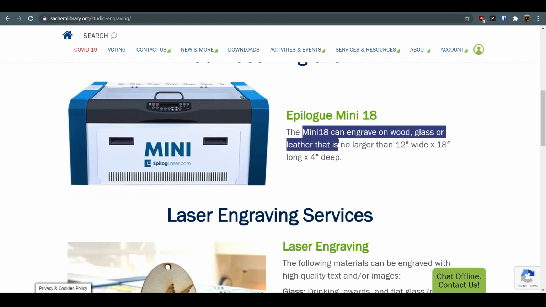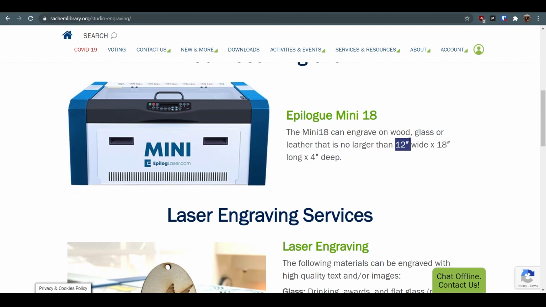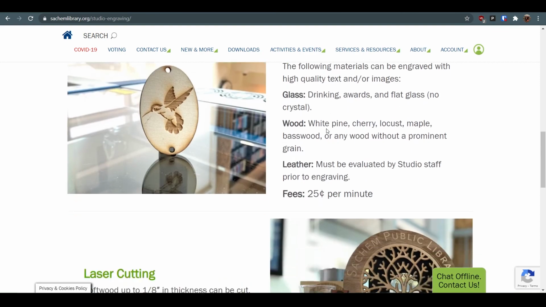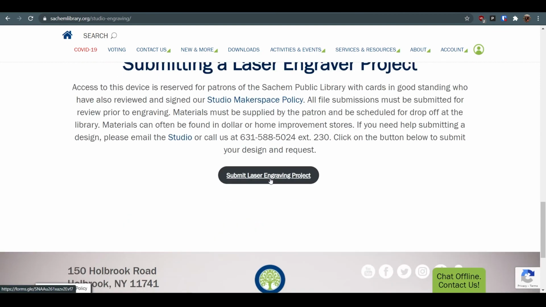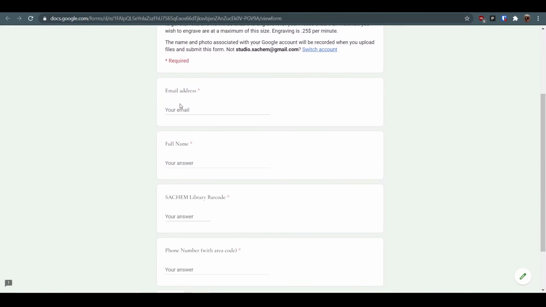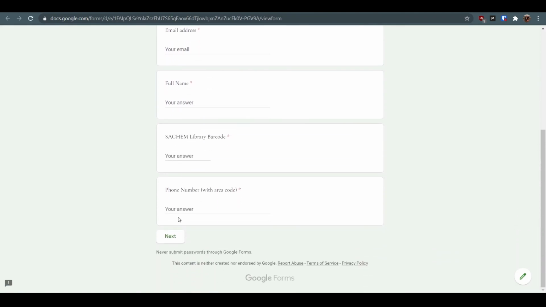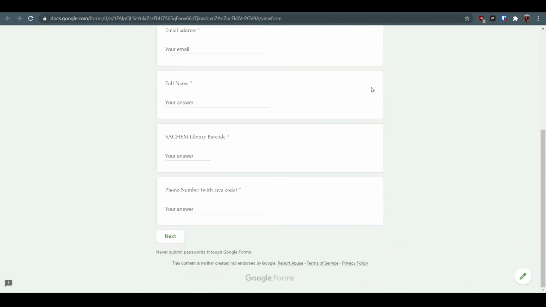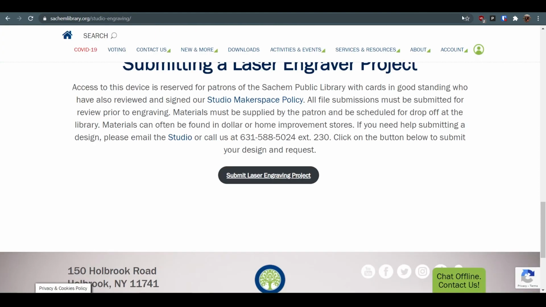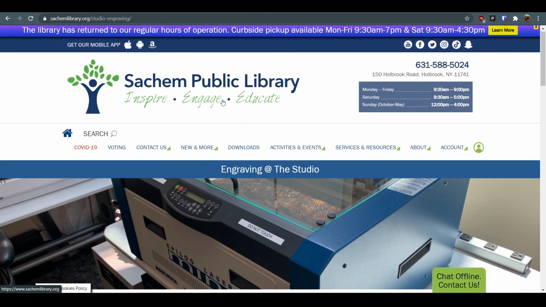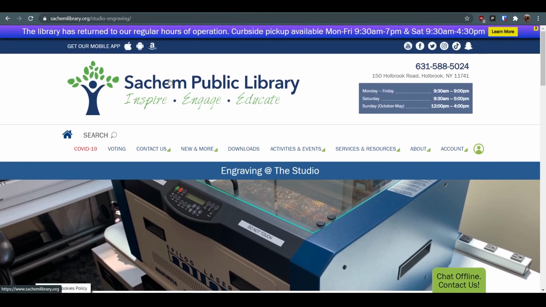Please note that if you are going to bring in a custom piece of wood at a later date, the largest that we can engrave on is 12 inches by 18 inches and 4 inches deep. So if you scroll all the way to the bottom, you can submit a laser engraving project to us. Once this page loads, just put in your email address, your name, your barcode, your phone number, and then it will ask you to upload your design or link your design. And then once you do that and click submit, a staff member will be in touch with you and let you know the progress of your engraving request. And then once it's ready, you can come pick it up.